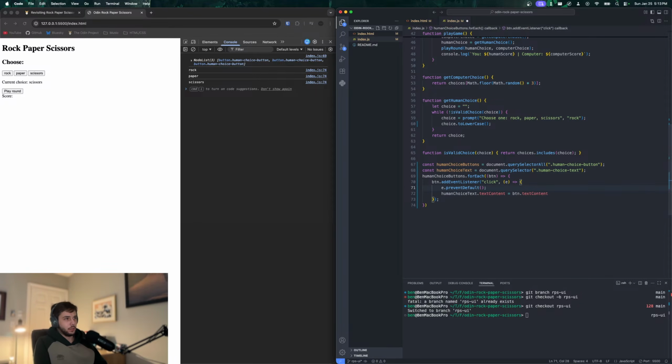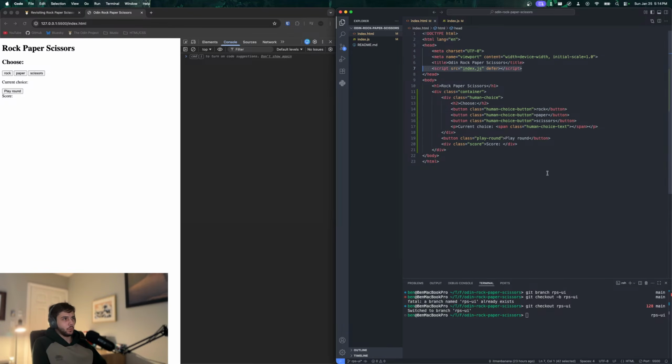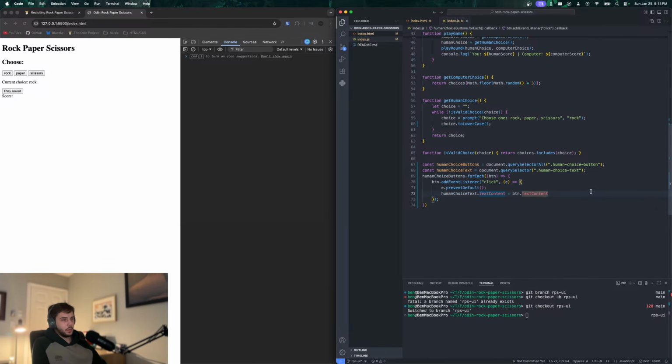So now what we need to do is we need to also have a default choice too. I don't even think I need this anymore. So we can say human choice text. We can just put this as rock to begin, right? Just as a default. Okay, that's cool. And so we've got that working.